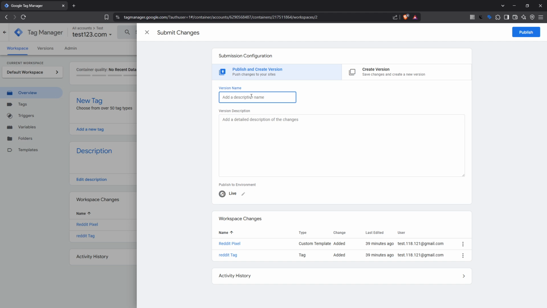Now, it's time to give your new version a name and description. This might seem like a small step, but it's incredibly helpful for keeping track of what was changed later down the line. A clear, concise name paired with a descriptive note will make it much easier to manage versions and changes in the future.